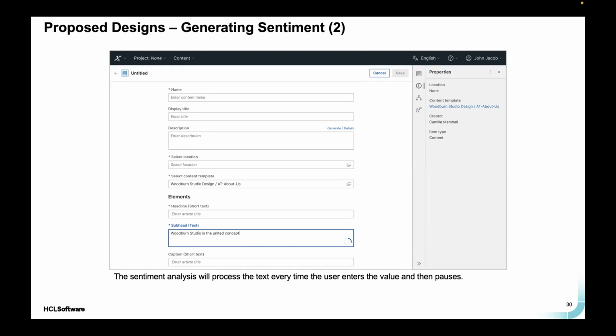Along the way, maybe he or she has updated it to "United Concept," and the processing will trigger once the user pauses or stops typing, so that it does not completely load or process in the background. Thus we have this behavior where the user stops. That's the time where the generating of sentiment process starts.